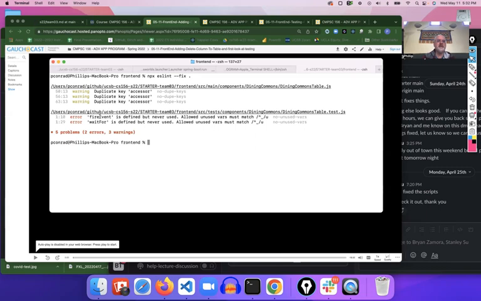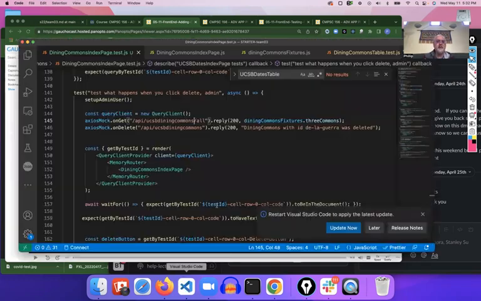These two are errors. fireEvent and waitFor are defined but never used inside our DiningCommonsTable test file. We're going to either want to put an underscore in front of those variables or just eliminate them if they're not needed. We also see in DiningCommonsTable this duplicate key accessor. So we'll want to take a look and see what's going on with that. Let's go ahead and open that up in VS Code.